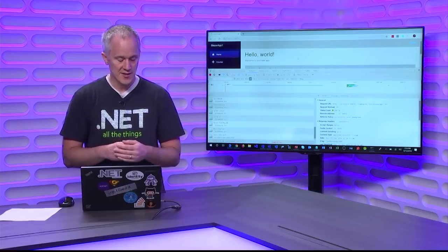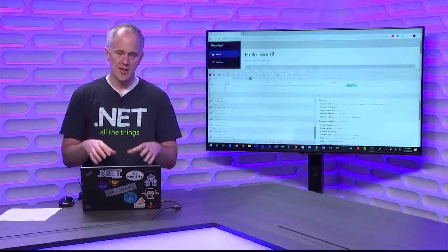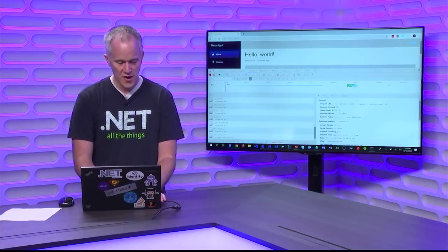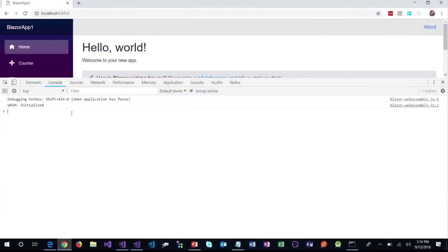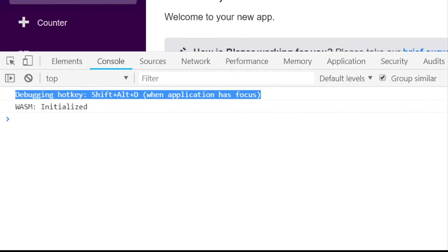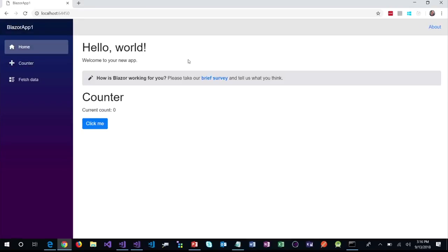So how do you do that? Well, we do actually have some early work that we've done on enabling debugging for Blazor applications directly in the browser. And I'll show you how that works. So first of all, if you go look at the console in the browser, you'll see that it advertises this hotkey for doing debugging of your Blazor application, Shift-Alt-D. So let's give that a try and see if that works for us.